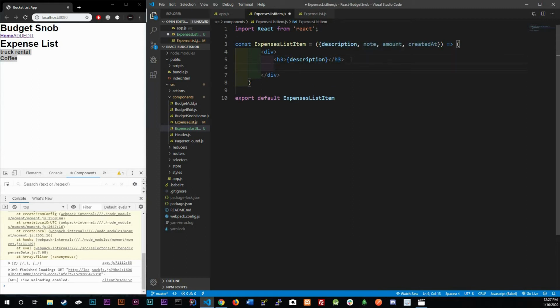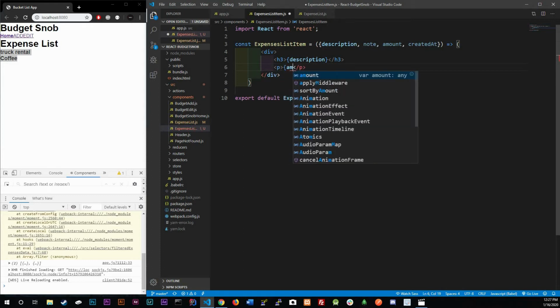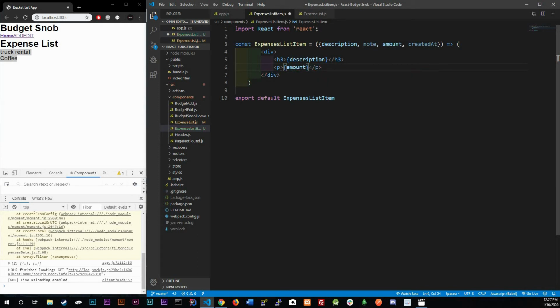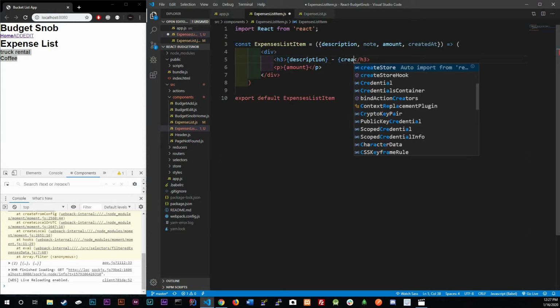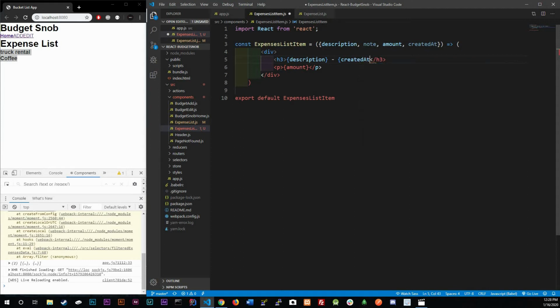Down below, we're going to add two more things. Let's just add a p tag. And inside this p tag, we're going to get the amount. And inside of the description, we're going to set created at here. So that way we could say, hey, truck rental, it was created at here, and this is the amount. We could actually say amount. Control save. Amount, $100. The dollar sign, that took me a while to find. Sorry about that. So $100.